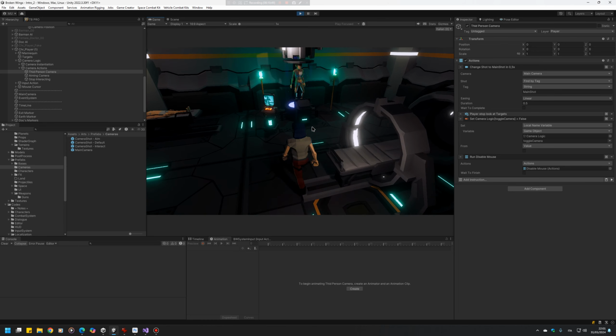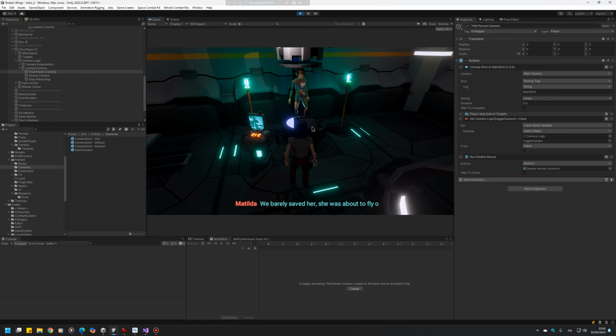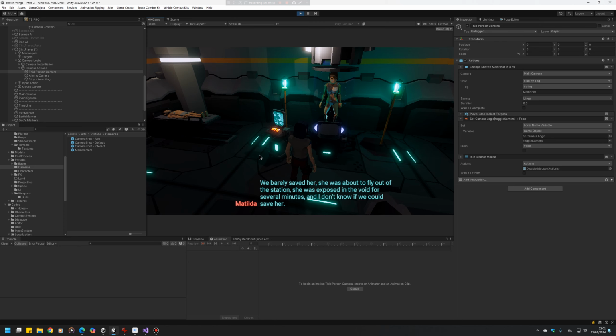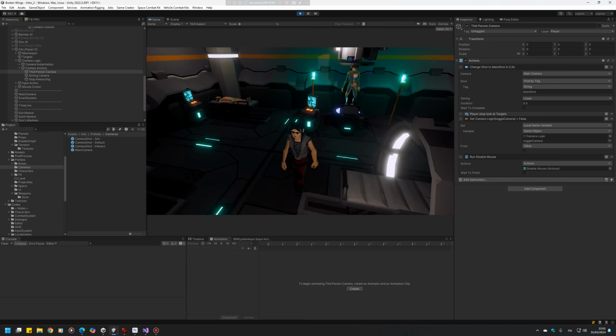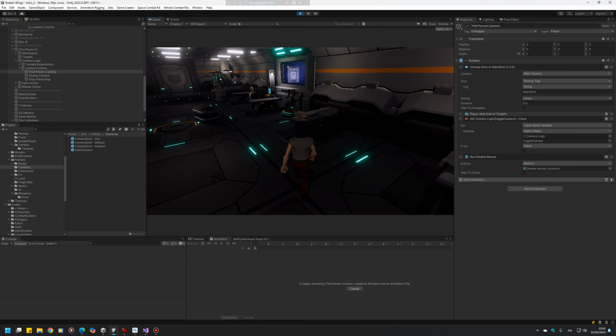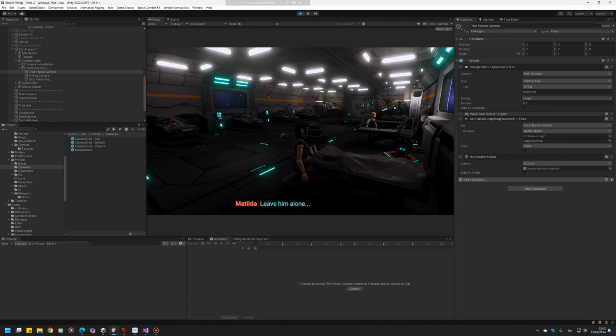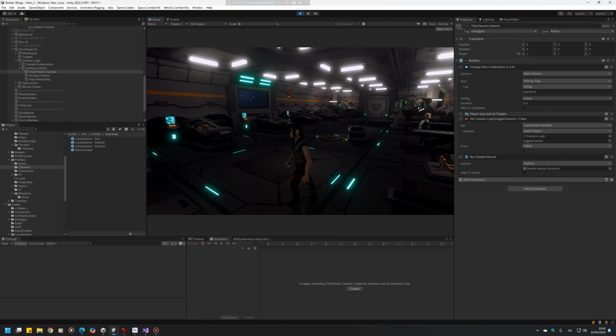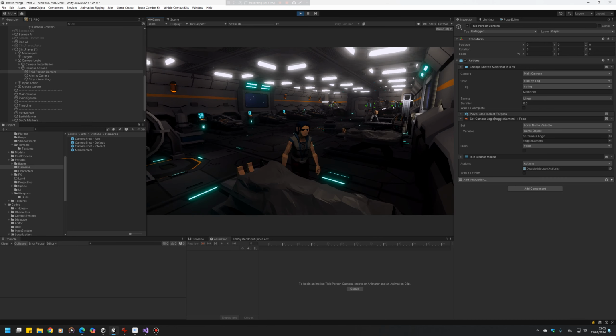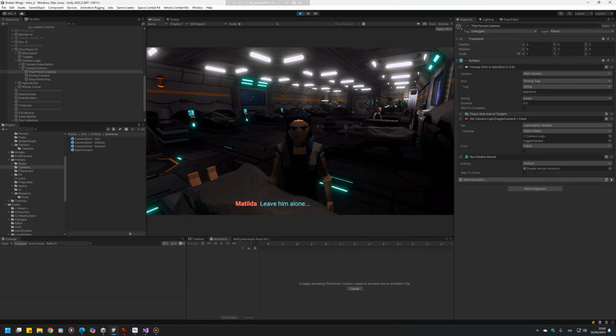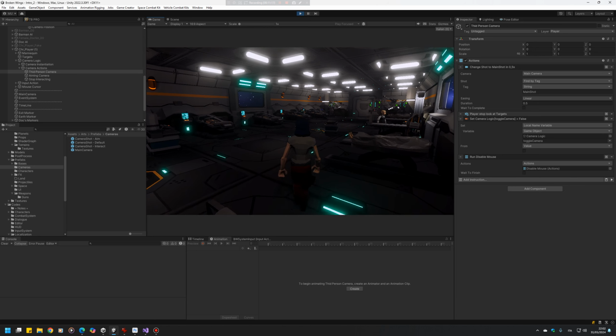But we barely saved her. She was about to fly out of the station. She was exposed in the void for several minutes, and I don't know if we could save her. Their memory will live forever in our hearts. Yeah, not everyone was as lucky as you. We had several victims. Maybe you should go and have a drink at the bar, don't you think?